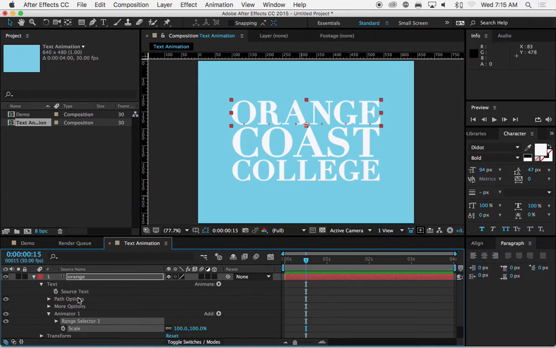And before I begin, let's explain a few things. There's two things we're going to deal with here: the scale here and the range selectors. So you don't have to follow along this part. I just want to show you this to explain.